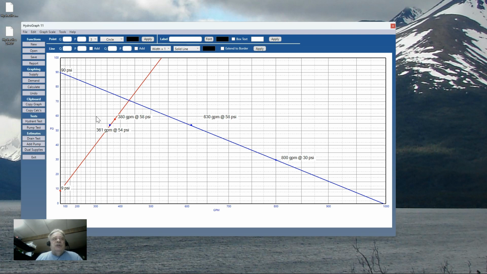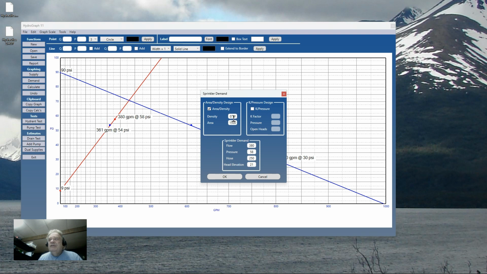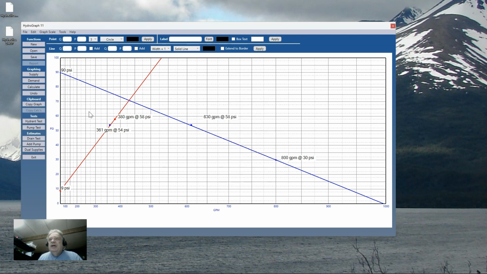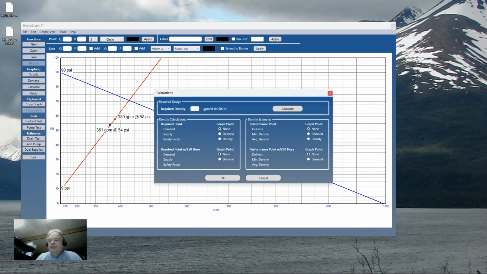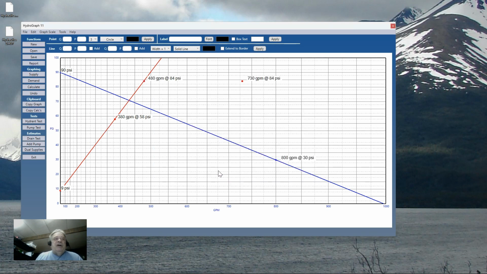As a last exercise, let's look at a new higher demand point, say 0.24 GPM per square foot. I need to go to calculations, 0.24, and calculate. You will note the density calculations change greatly. Hitting this new design requires a lot more than the supply can handle. The density estimates have stayed the same. The two lines still intersect at the same point. However, the percentages have changed as the program compares the delivered density to the new required density. That's about it for calculations.